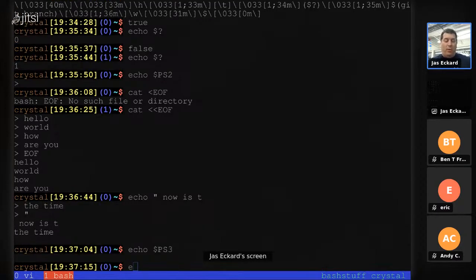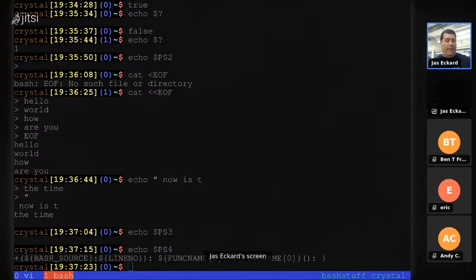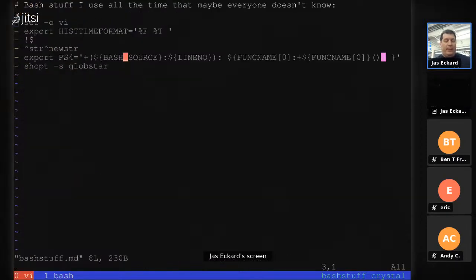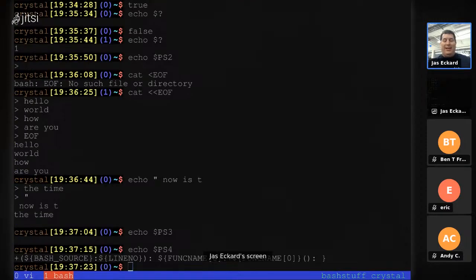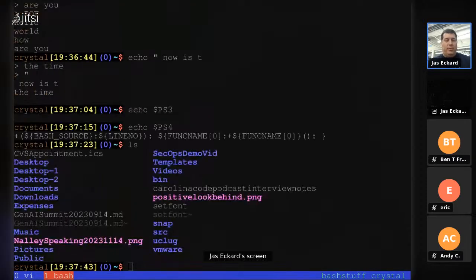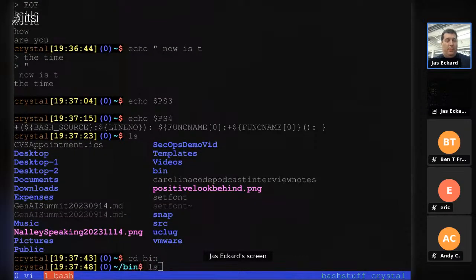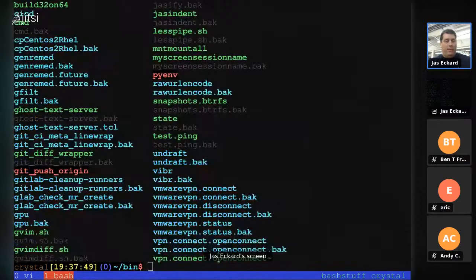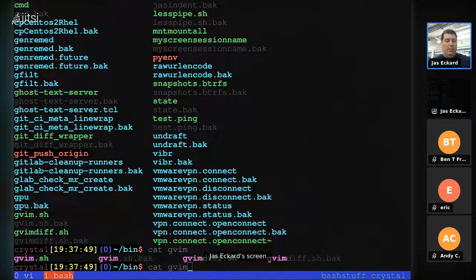But PS4, I've got set to this, which is what I said. Normally it's not set to anything, but this is for when you're debugging a shell script and you say bash -x on that. Do I have a shell script? I should have had shell scripts. What's the shell script that I might have? That's right.